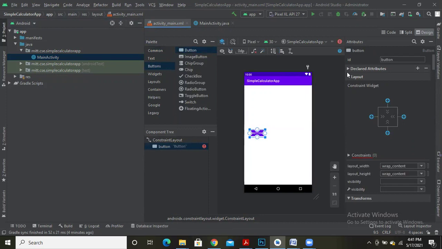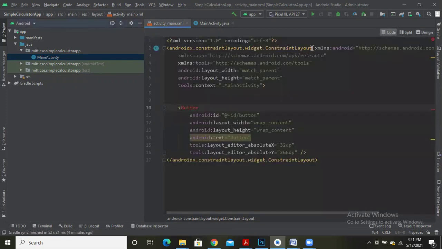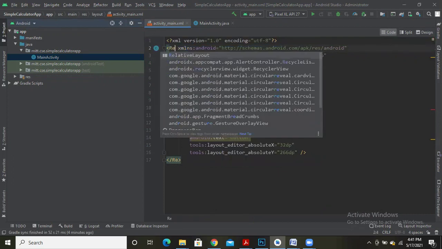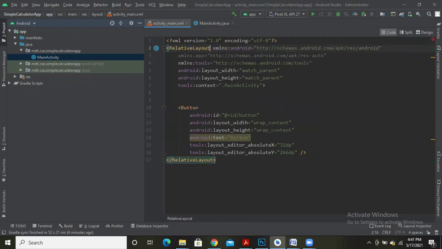Before we add some more buttons, let me go back to the code and change this constraint layout to a relative layout. It becomes easy for me to design in a relative layout than in a constraint layout. So let me change this to a relative layout. Now the complete activity is going to be in a relative layout where I am going to add the components. Let me come back to the design.